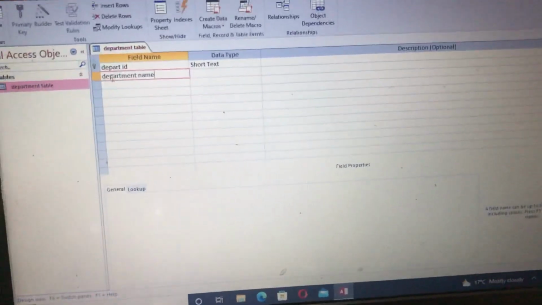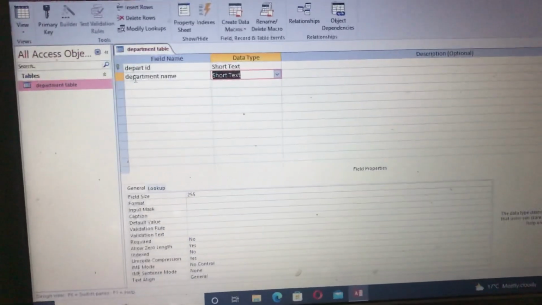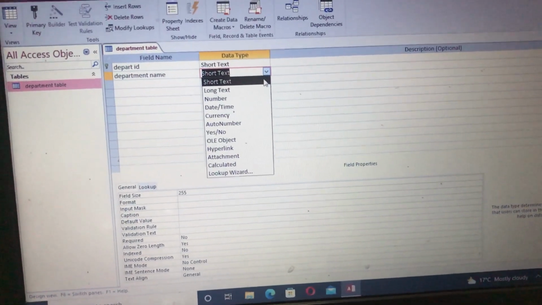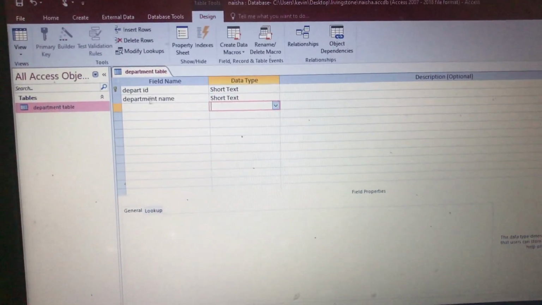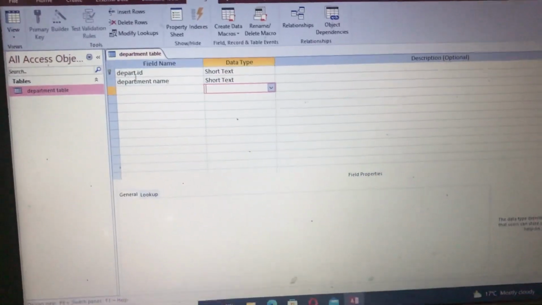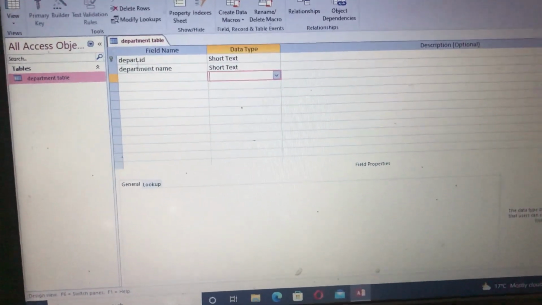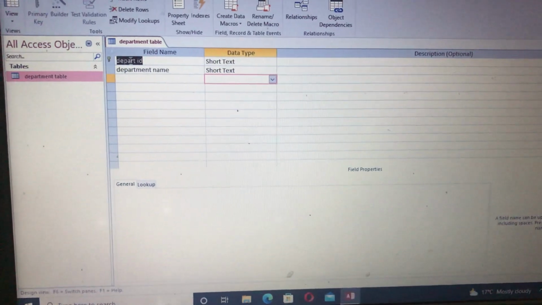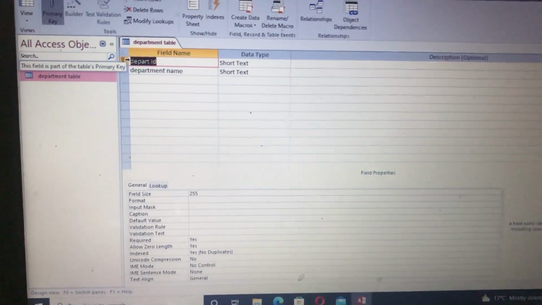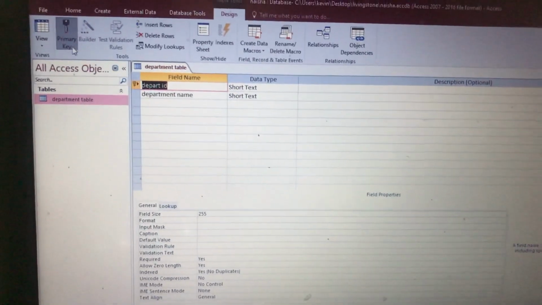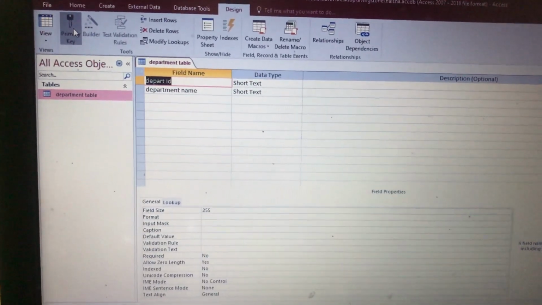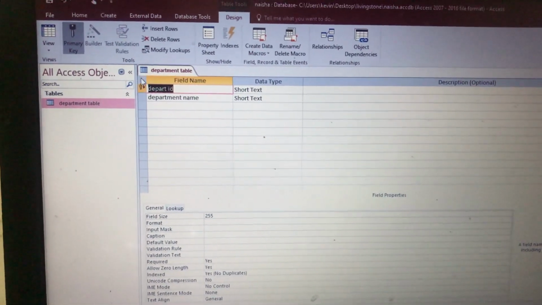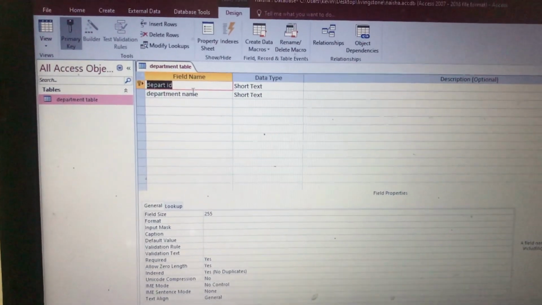Then we have the department name. Then the text, either short or long. Then after that, they told us to make the department ID the primary key. So you highlight this. Here it has already made itself the primary key, but in case it hasn't, you tap on primary key here so the key comes. It is there. So it has highlighted itself as the primary key.